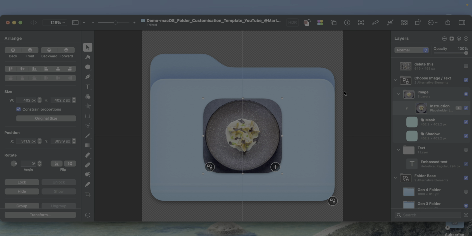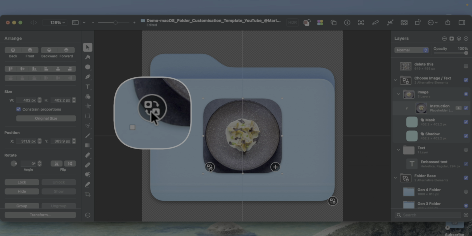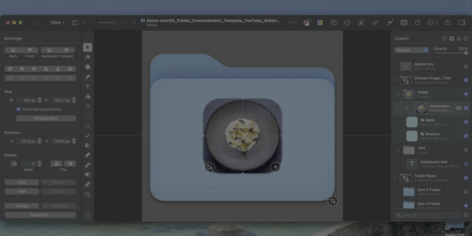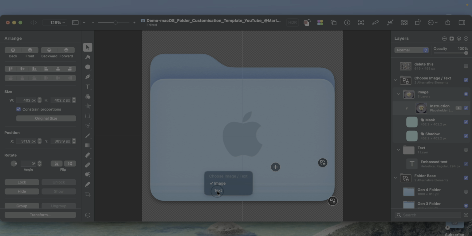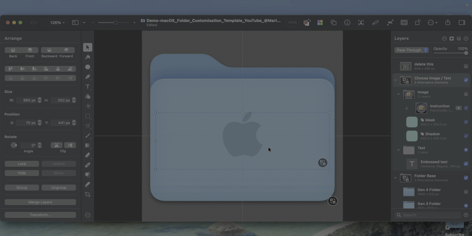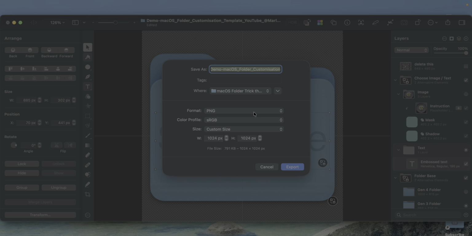Now you may also notice there's another two icons that look almost the same, that is kind of a swapping icon. I also created a version that you can use for text-based folder icons. So you can click that and choose text, and the alternative text version will be visible. And you can double click to change to any text you like. Once you're done, export, and you're ready to go.